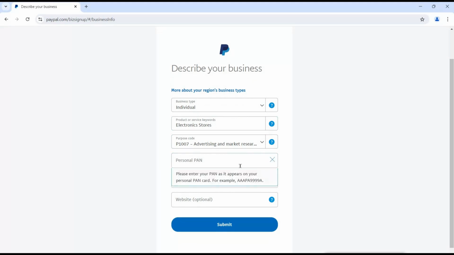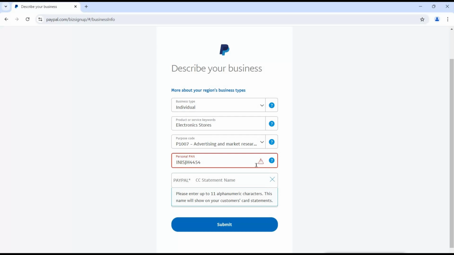Then we are supposed to provide the personal PAN. Please enter your PAN as it appears on your personal PAN card. So here you can put some PAN number. For example, if I put something here, likewise you can provide your PAN card number. And then we have credit card statement name. So right now it is showing the wrong PAN number because I have provided just a sample. Then you can see, please enter up to 11 correct alphanumeric characters. This name will show on your customer card statement.